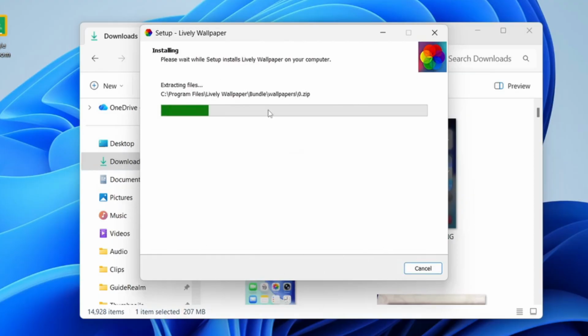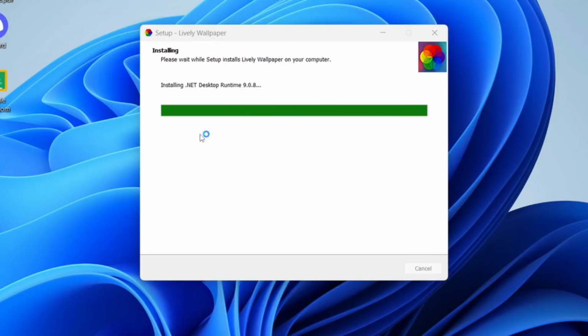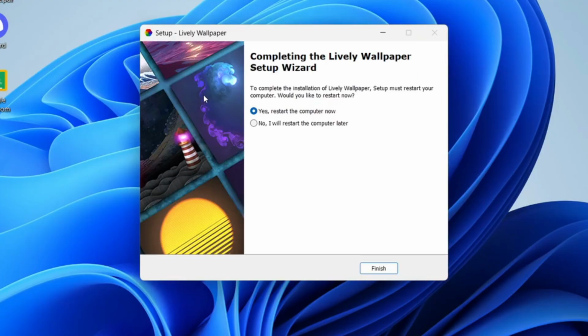Now I'll go and wait for this to run through. It shouldn't take too long. It may need to go and install some other requirements as well. For example, here it's installing .NET desktop, but these will be done automatically, so you can go and wait. Now to complete this, we do need to restart our computer, so we can do that now.